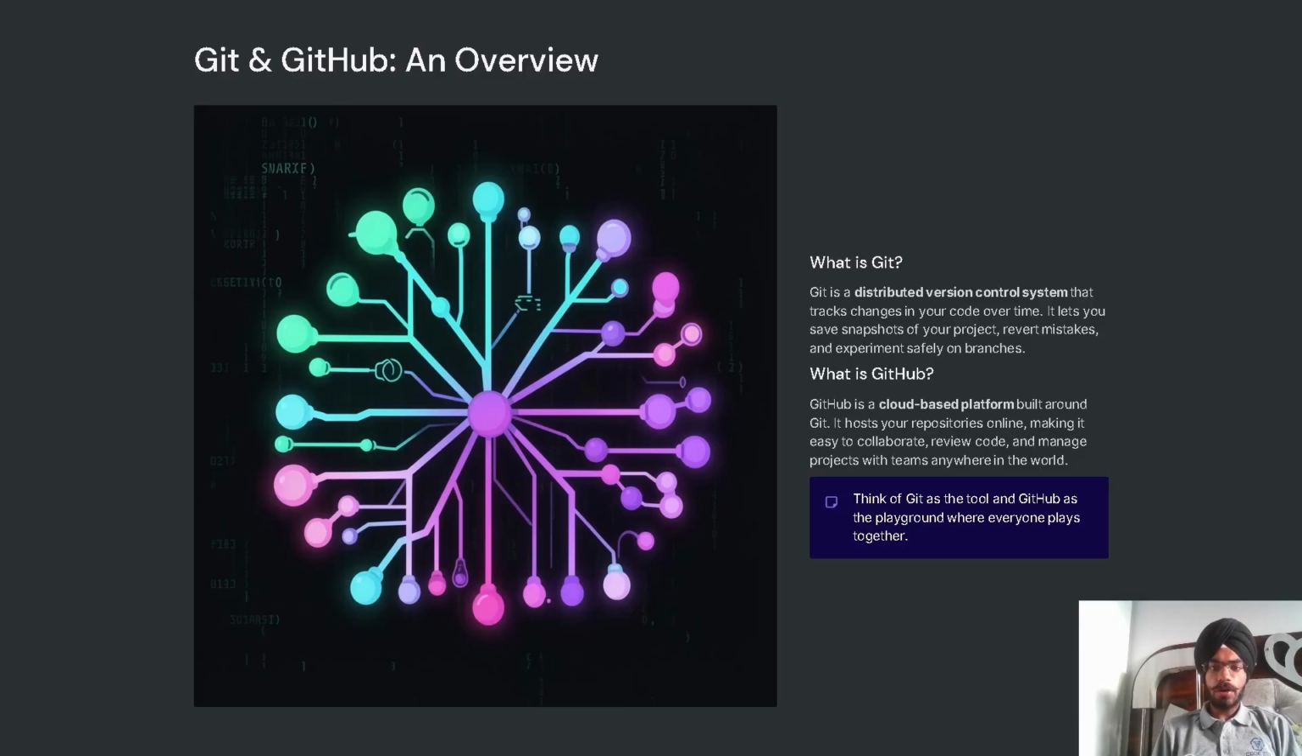What is GitHub? GitHub is a cloud-based platform built around Git. It hosts your repositories online, making it easy to collaborate, review code, and manage projects with a team anywhere in the world.